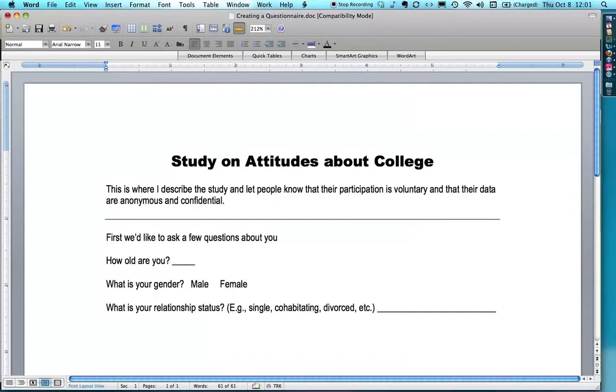Okay, so there's that. Now, let's say I want to ask a bunch of response scale questions where people indicate their level of agreement. Very common in my field. It's a nice way to gather data. I like to put the response scale at the top just once and then let people answer each question following. So here's what I'm going to do. I'm going to insert a table.